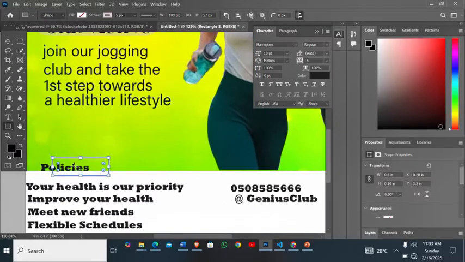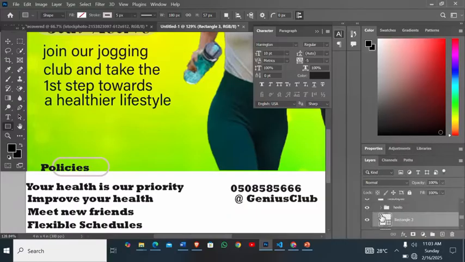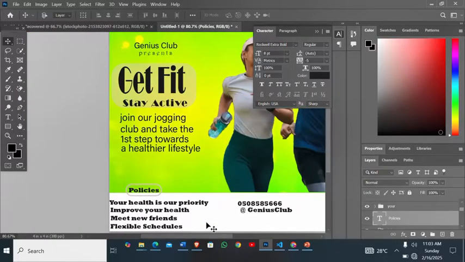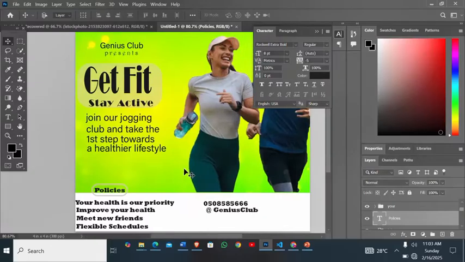So zoom it in because I want to make the edges round, and then press enter. So I'm going to move the policies inside this rectangle. You are going to select that layer and then select the move tool and move it inside the rectangle. So hold the Alt key and then zoom it out.